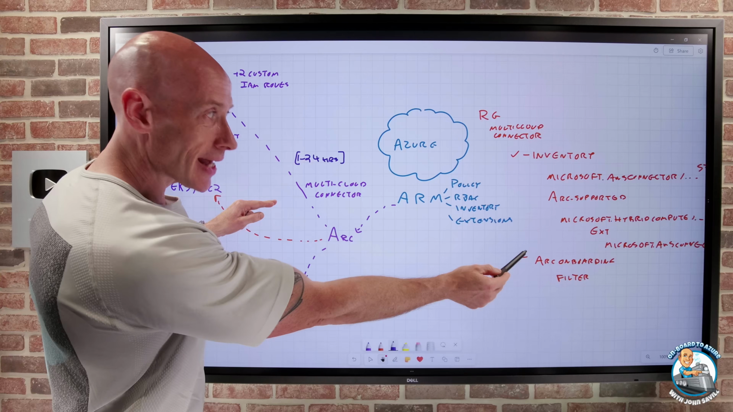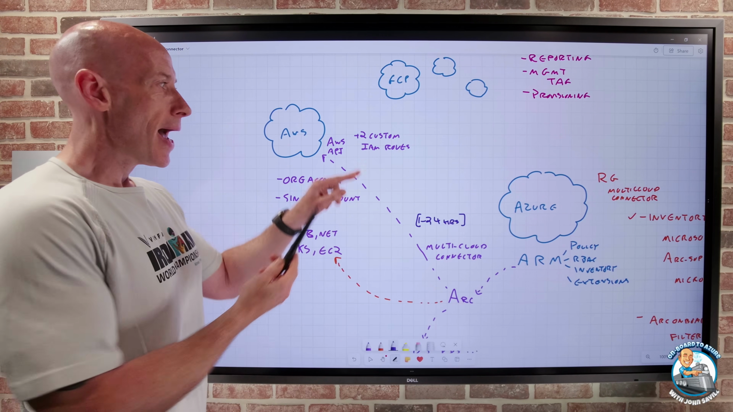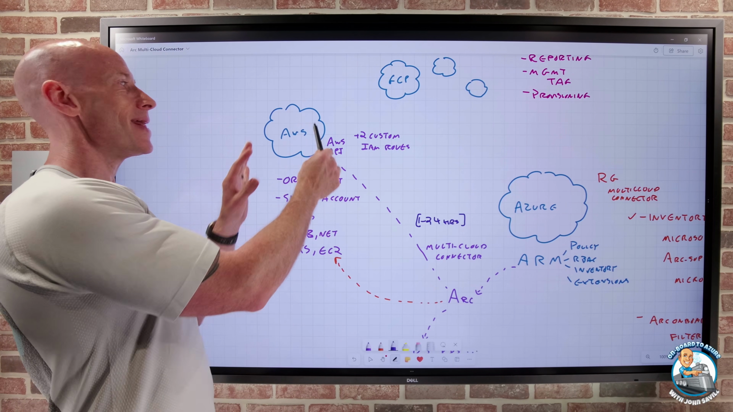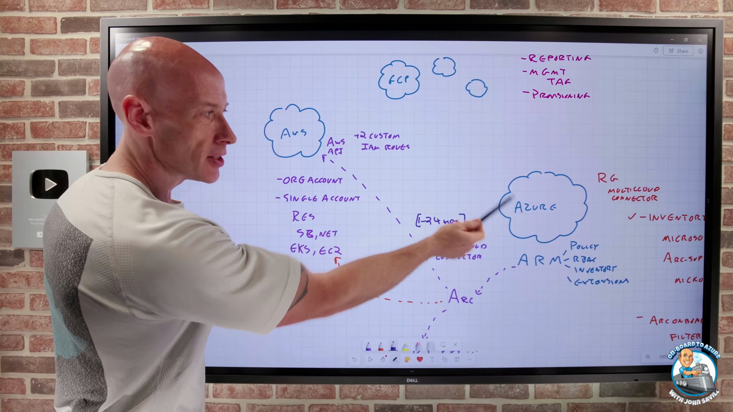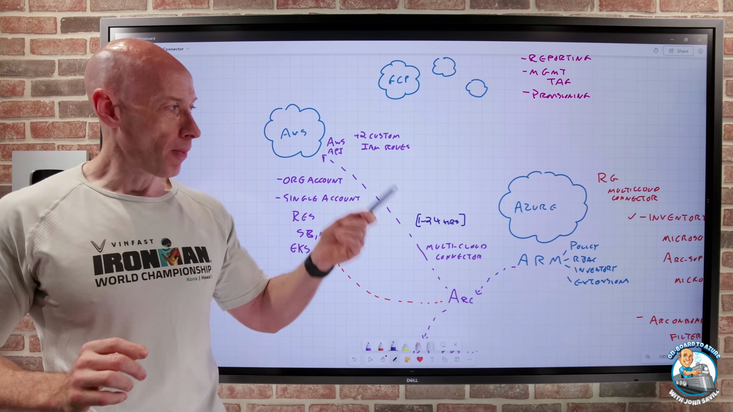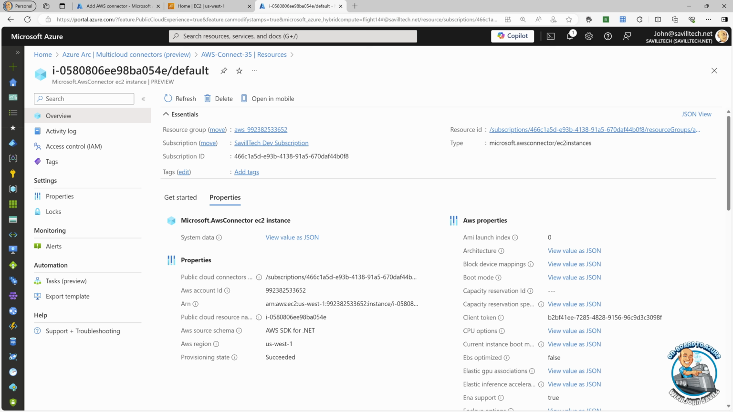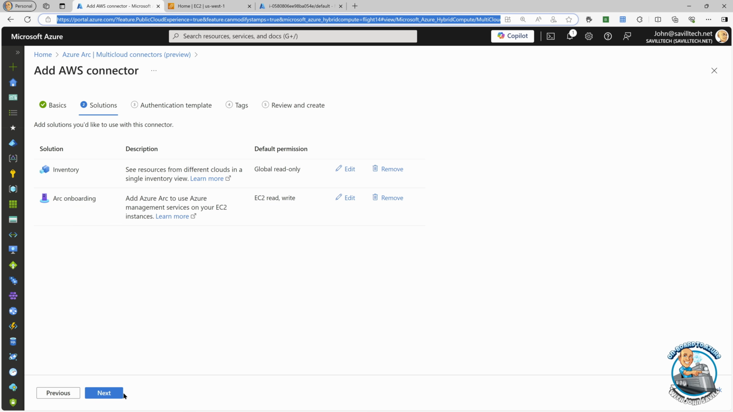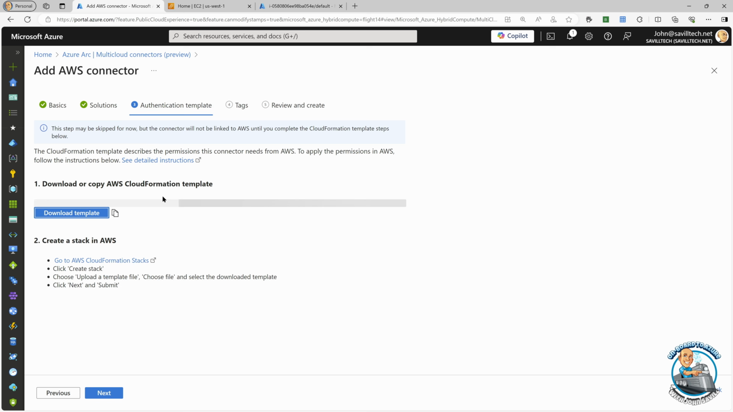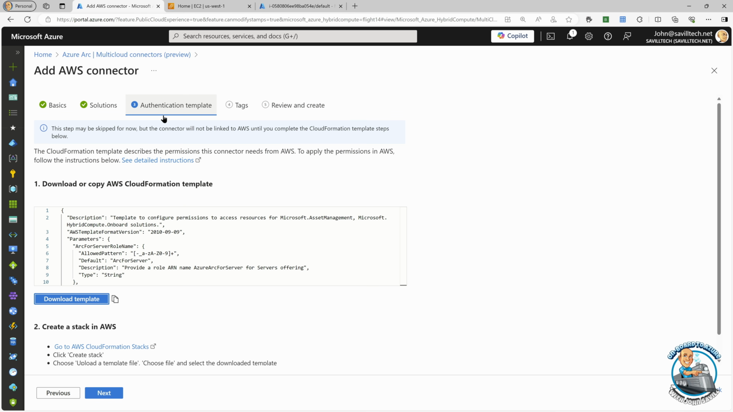Okay, so we select the services we want. How do I actually get this ready to be able to read from the Azure side? So we jump back over. After I go and select these services, I click Next. And what it's going to do is create an authentication template. So I'm going to download this template. So it's just downloaded this template.json.